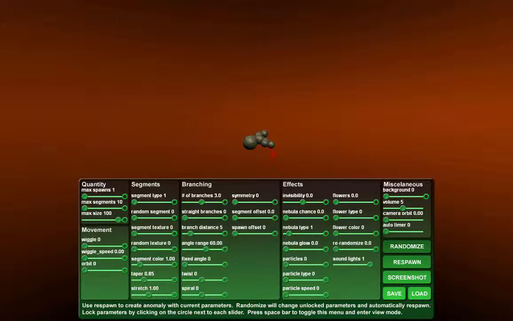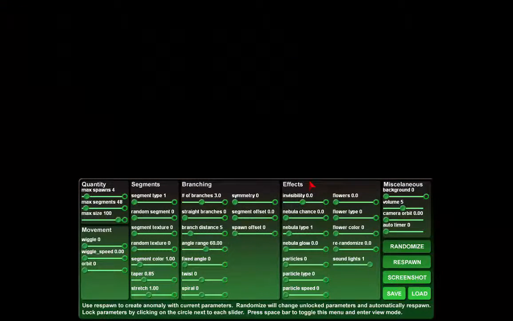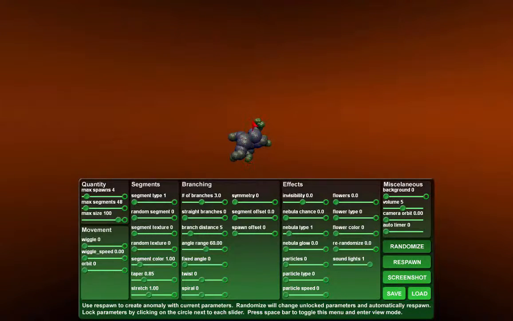So here, quantity, you've got one spawn happening here, that's that big one, and then segments, these are called segments. So this spawn will start producing segments and build the anomaly based on that. So right now it's just a few. If I increase that to like 4 and increase the segments a bit and respawn it, you'll see that it got a little bigger.